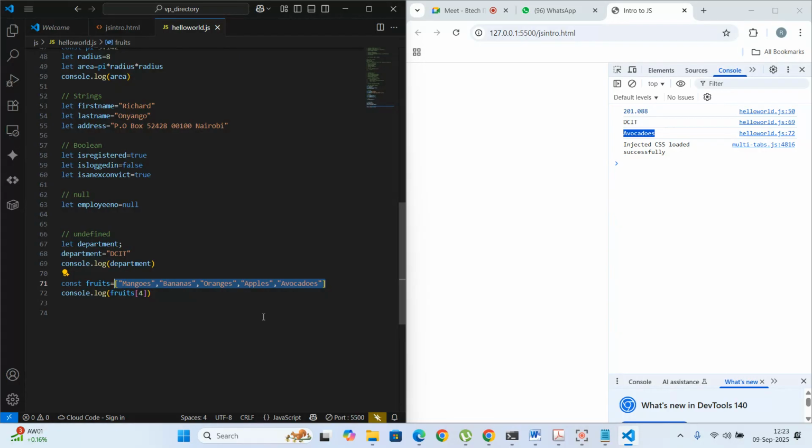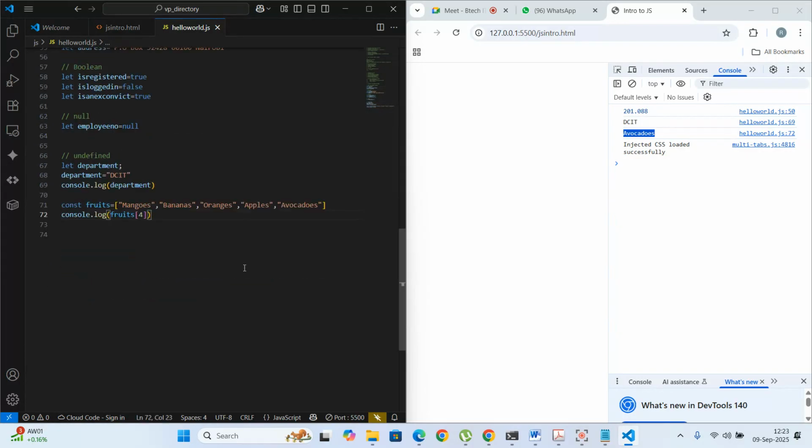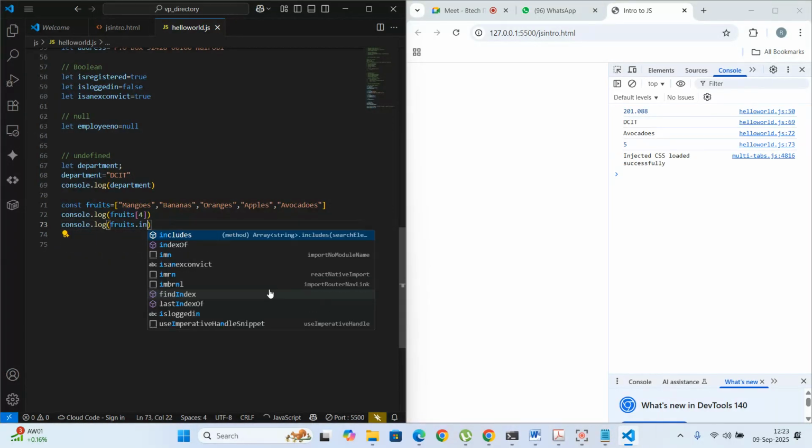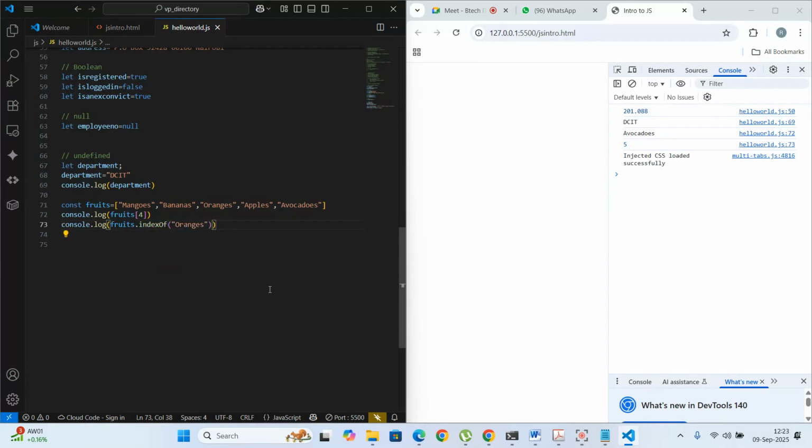Okay. What if I don't know where the index is? Say I want oranges and I don't know where the orange is. If I wanted to know the index, I could simply say console.log, and this way arrays become powerful. Then I'll say fruits.indexOf, then I'll put oranges. And it tells me oranges is at index number 2, so 0, 1, 2.